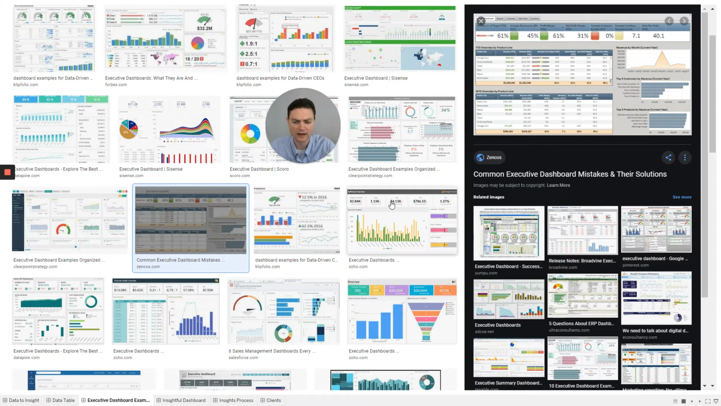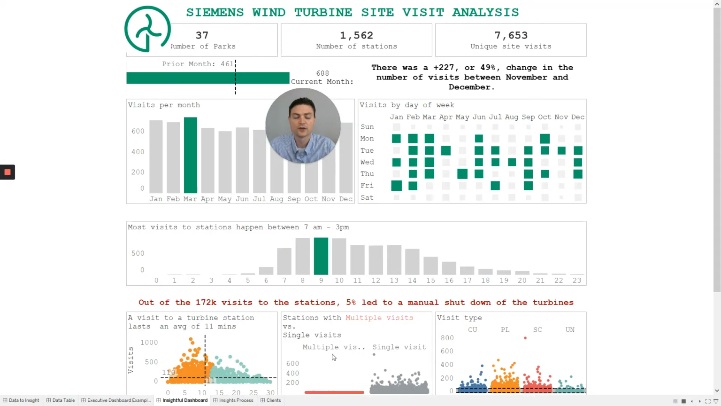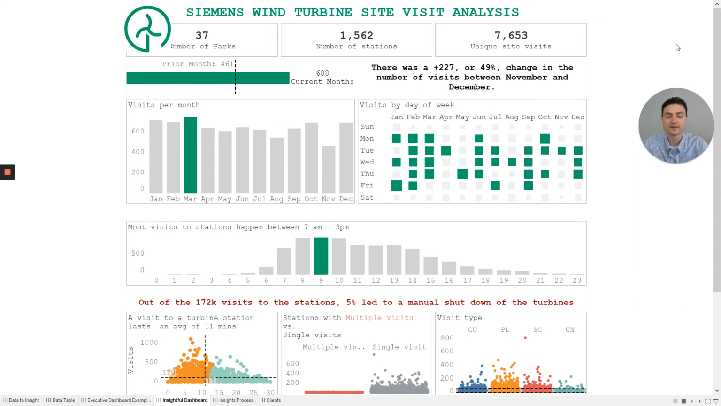This happens a lot. And so to really get insight, we have to have a process of finding insights and then making those things jump off the page so that you can understand what's going on and what to do about it in 10 seconds or less. That's the standard that I hold myself to. Okay, so here is an example of a dashboard that I built.